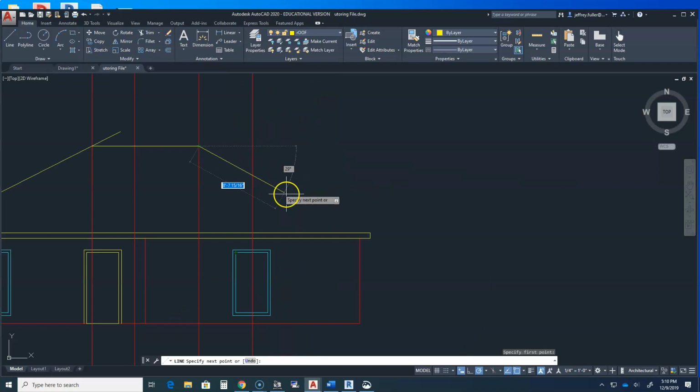From here, all I have to do is continue my line down the east slope to the top right corner of the fascia. Notice that it is at the same 27-degree angle as established on the west slope.